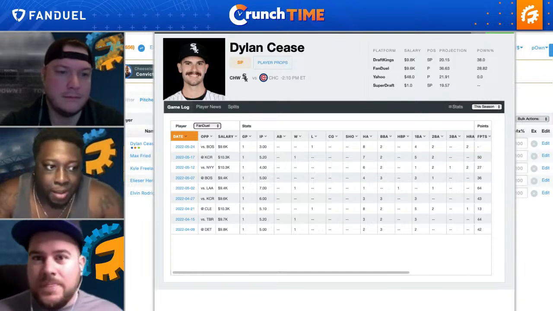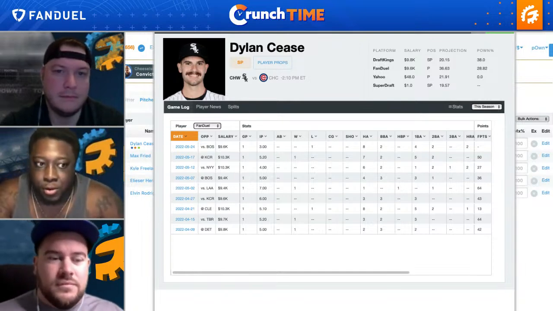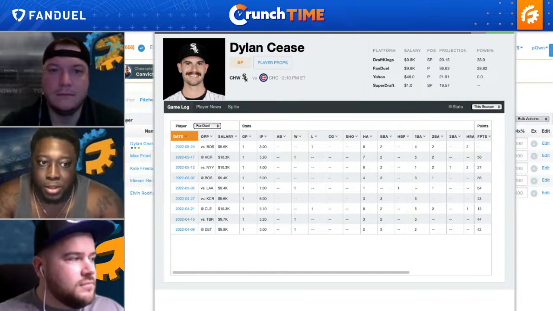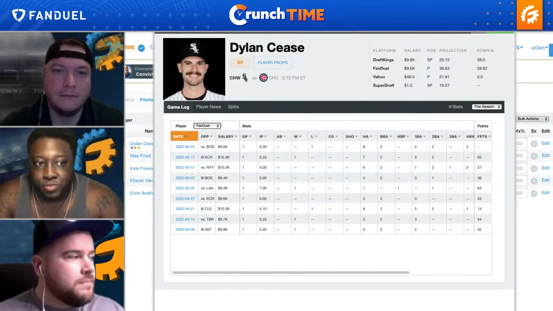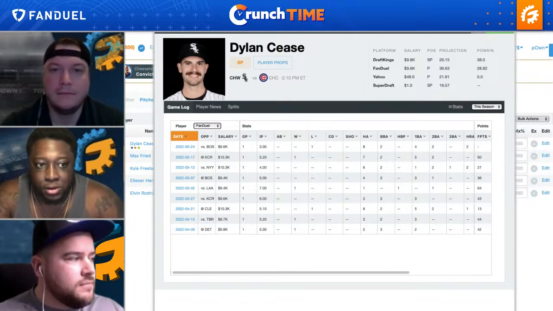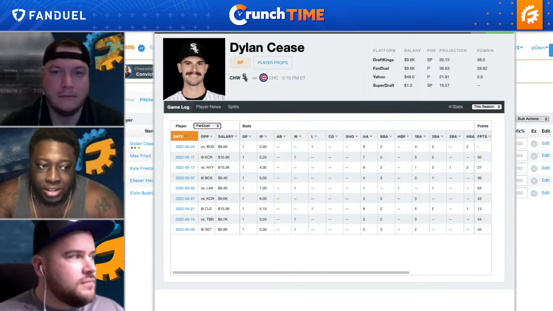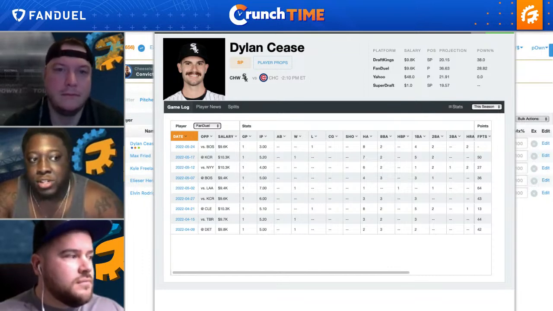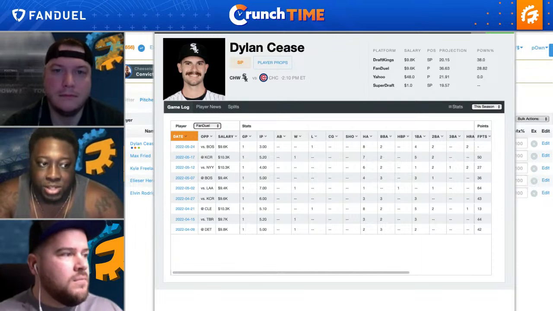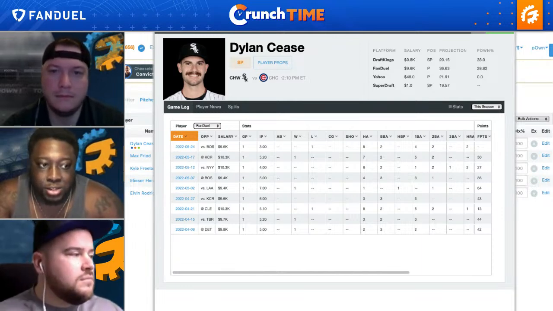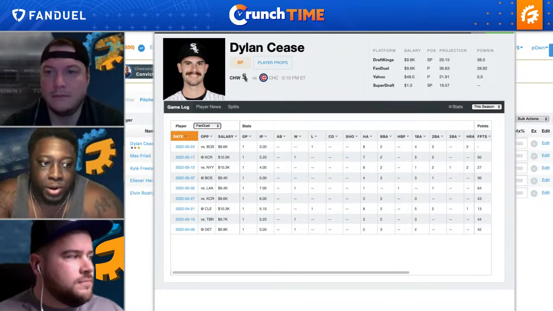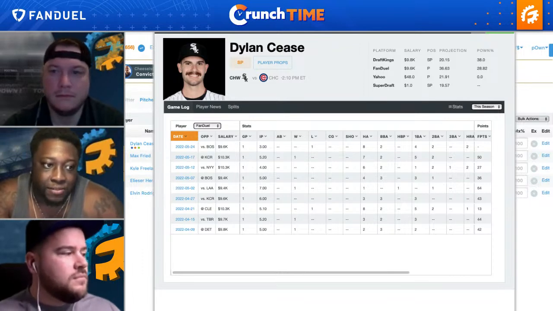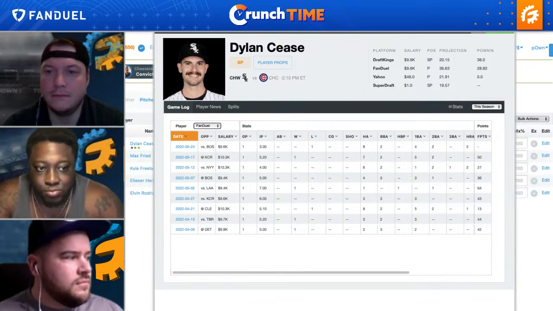Yeah, I'm leaning more towards Cease just because of the matchup. I wrote about that earlier today. It's just so good, so hard to avoid, and also the price. Price is always a big factor on slates, and I normally don't consider it when I'm going with hitting and stacks, but for the pitching, I will, especially if two guys are about the same price and have similar upsides. It's about a $700 difference between McClanahan and Cease.